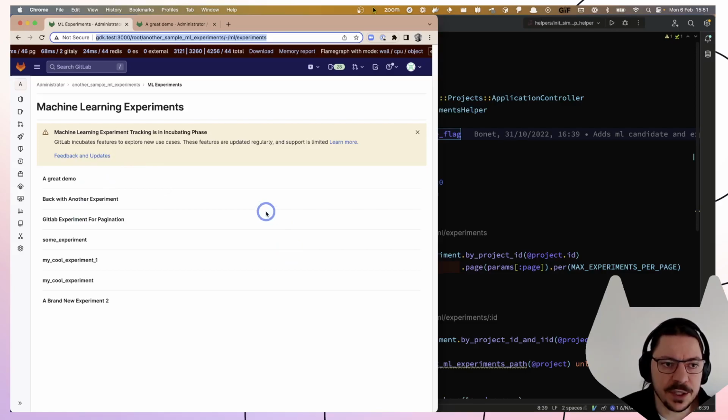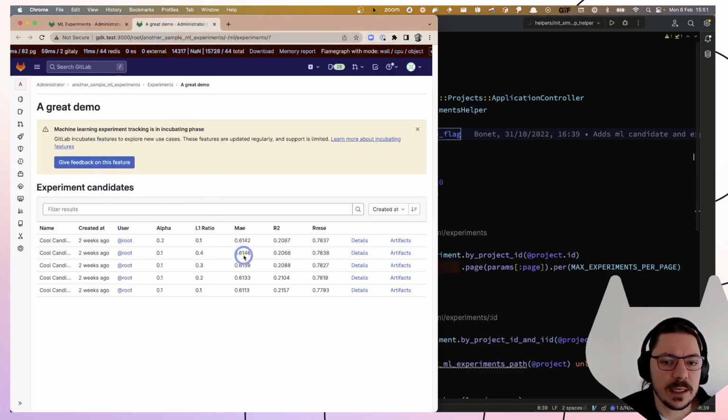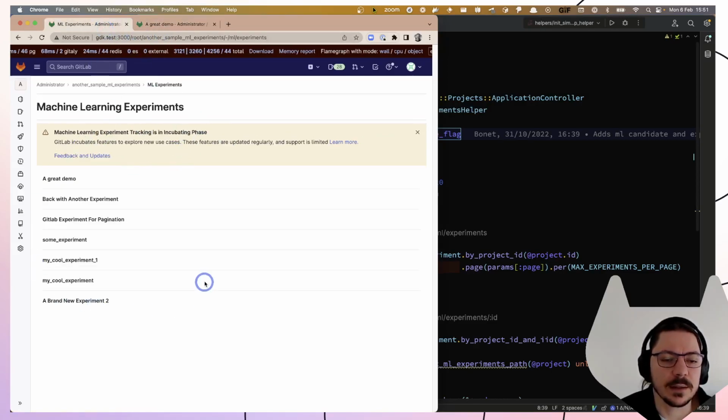This is actually a project of mine, and this page is written in Haml. It's just a list of the experiments for this project. It doesn't really matter the feature itself, but if you click on one of them, you already see this is written in Vue, and this is written in Haml, and I want to convert this to Vue because I need to iterate on this.